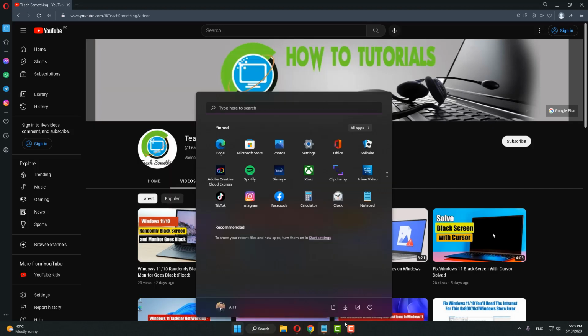After doing this step, restart your computer. And I'm sure that after restarting your computer, your problem is fixed.